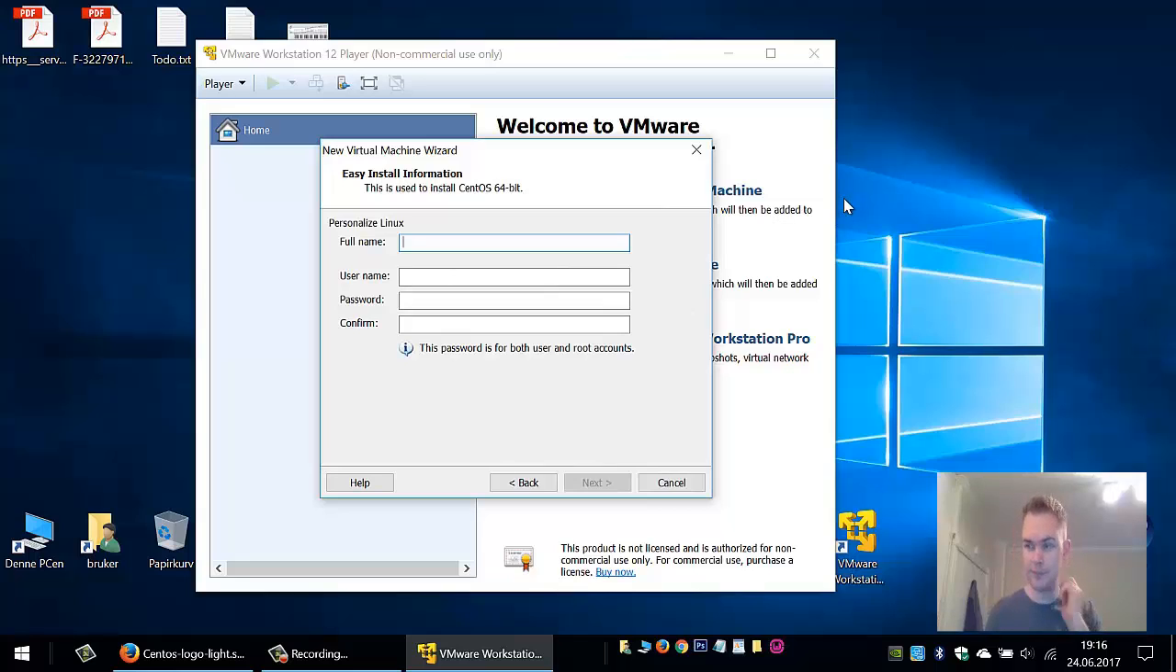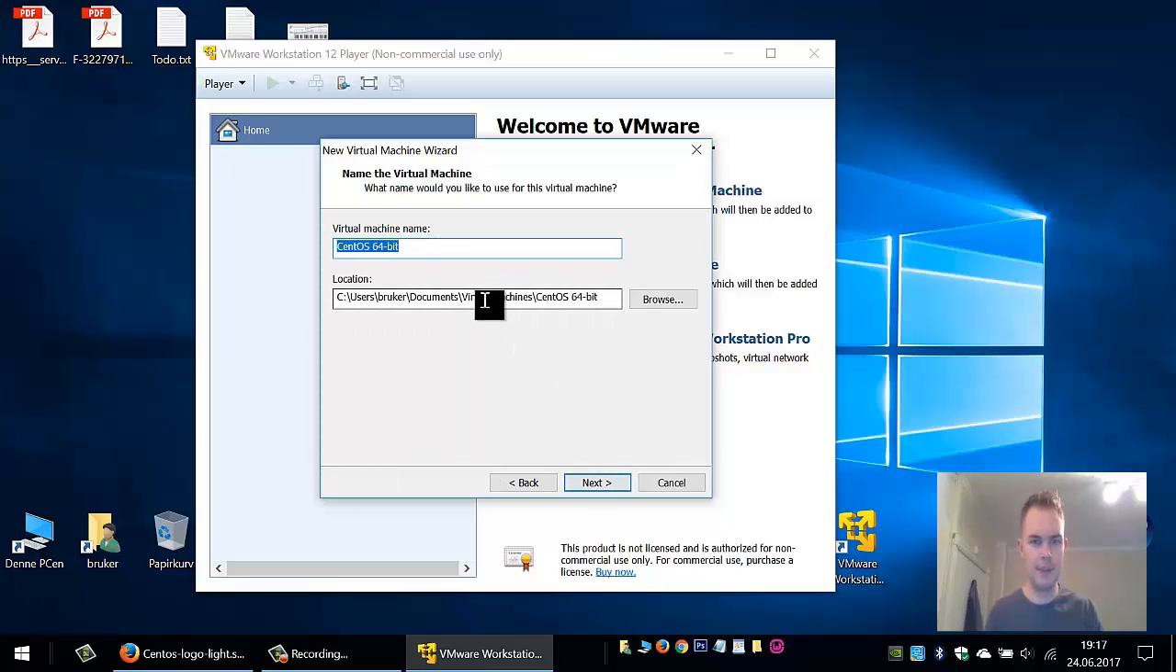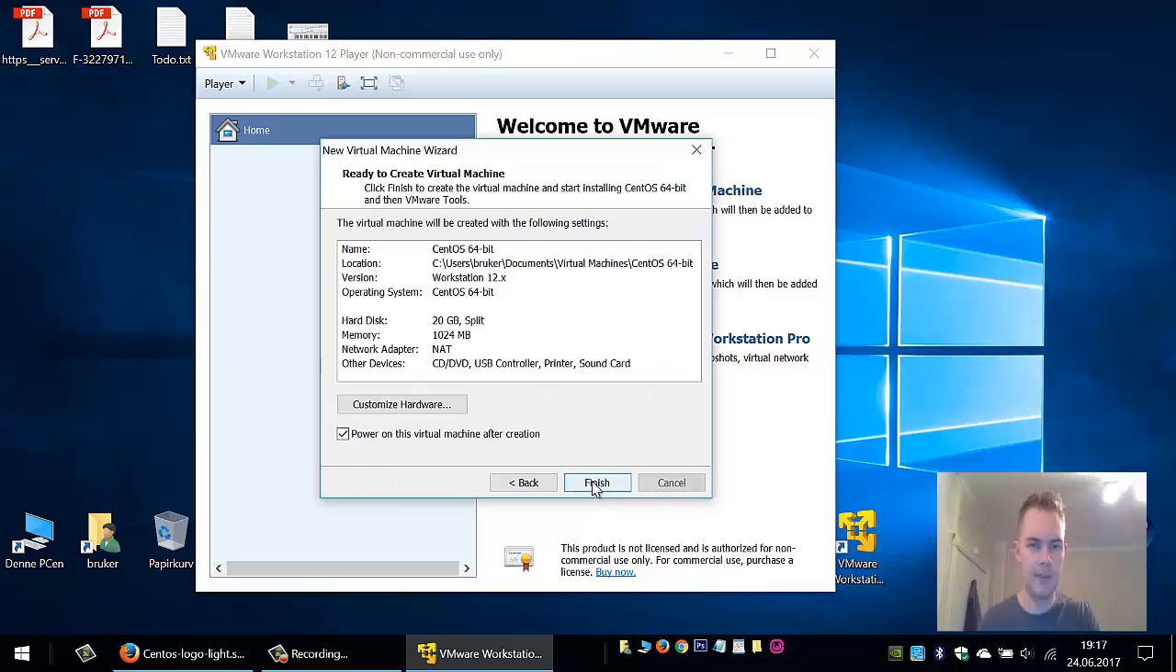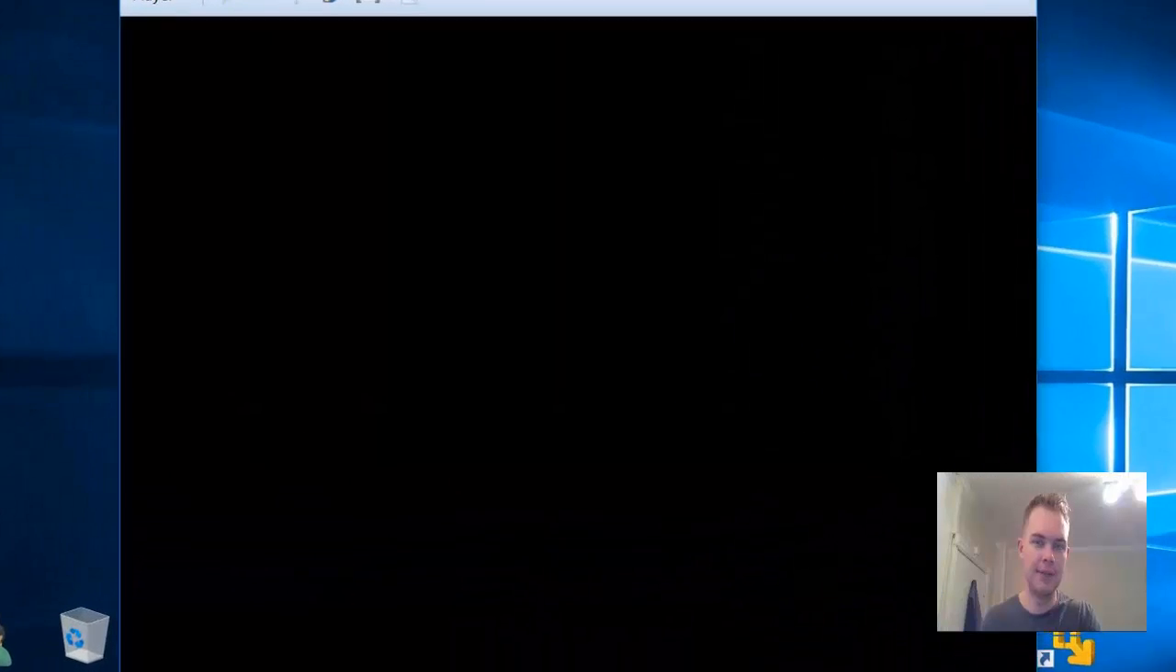Your full name, username, password. Yeah, always think about the password. Don't want it to be too hard, because you have to enter it a lot. Next. Okay, so this is the place where the machine will be, so it can just be here. Click next. Disk size and hardware. So just click next, next, next, next.